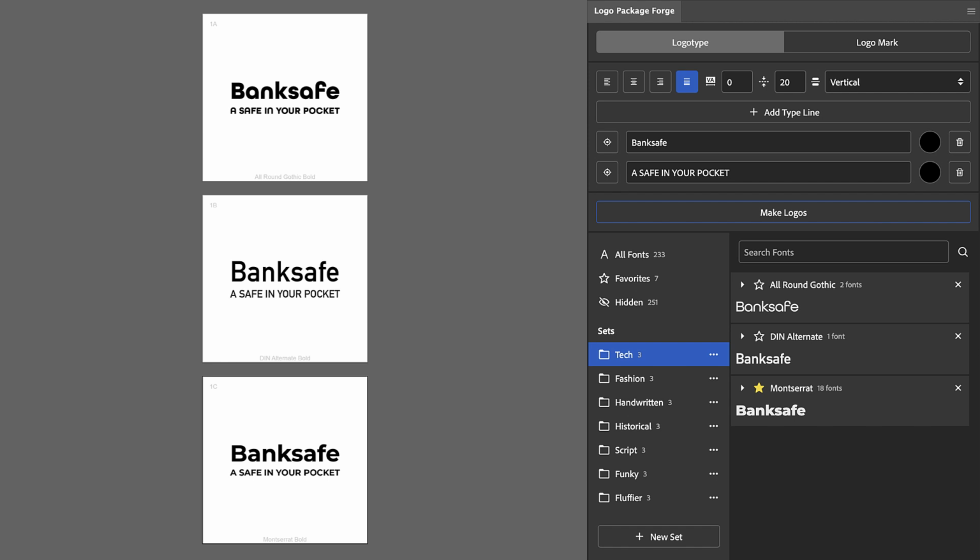As you can see here, I have generated 3 logotypes for a company called BankSafe, and they have a tagline that is "a safe in your pocket." And by default, if we generate logotypes with the justified setting selected in the logotype tab, and our 2 lines of the logo set in these type lines, we will get 2 type lines that have exactly the same width. So the font will scale to match the width of the shortest word.